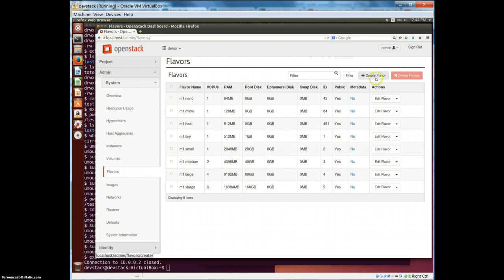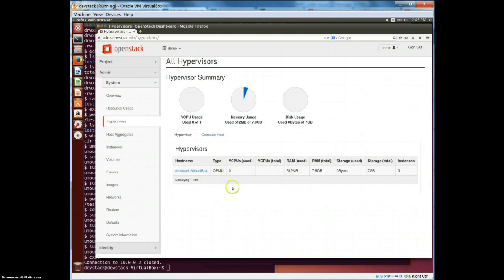If needed, we can add a new flavor with a custom RAM size and hard disk size. Then there are the hypervisors that are present by default. Currently we are running it with one particular host, and that host is listed in the available hypervisor list.